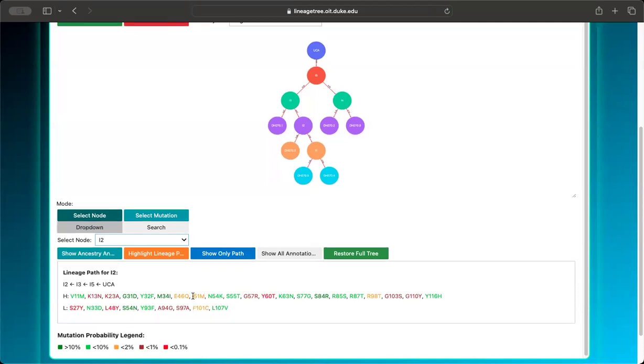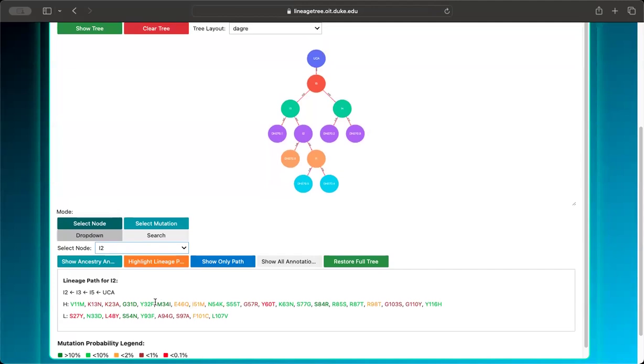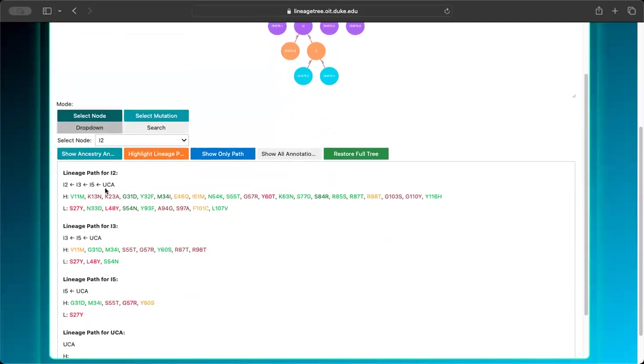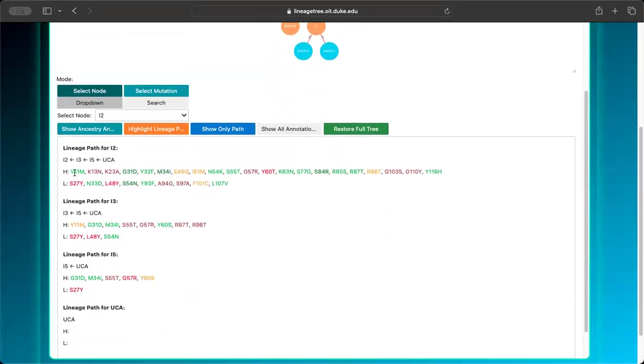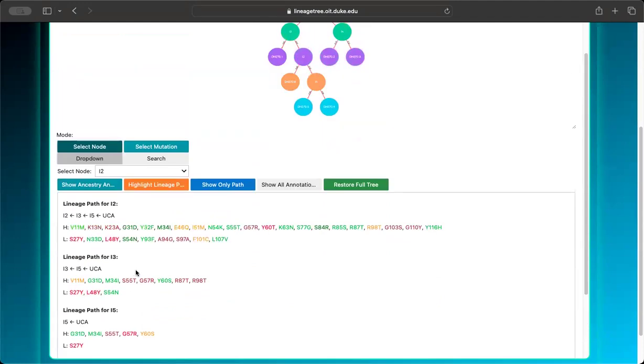And for each one of these mutations, they're color coded based on the mutation probability, as you see with the legend below. Another feature that was added is that we're able to showcase the annotation for the ancestral pathway for the node that I selected. So again, I selected I2. It will show me the pathway for I2 right here, as well as its ancestors, I3 and I5, for instance.